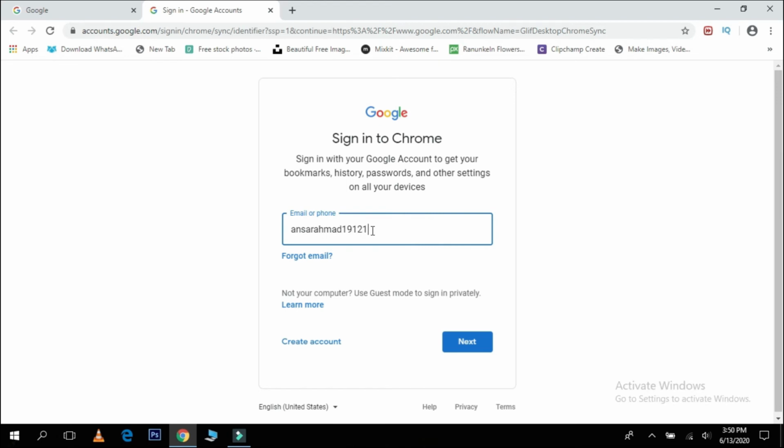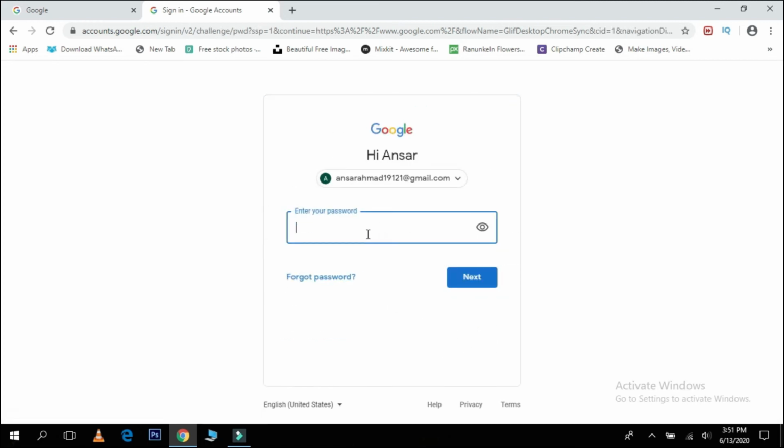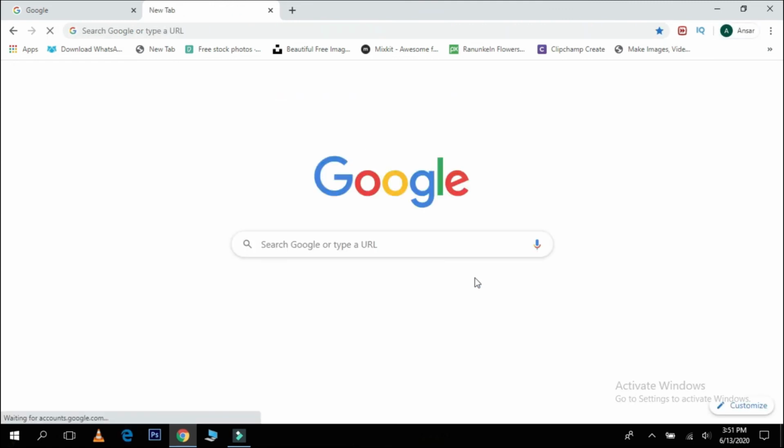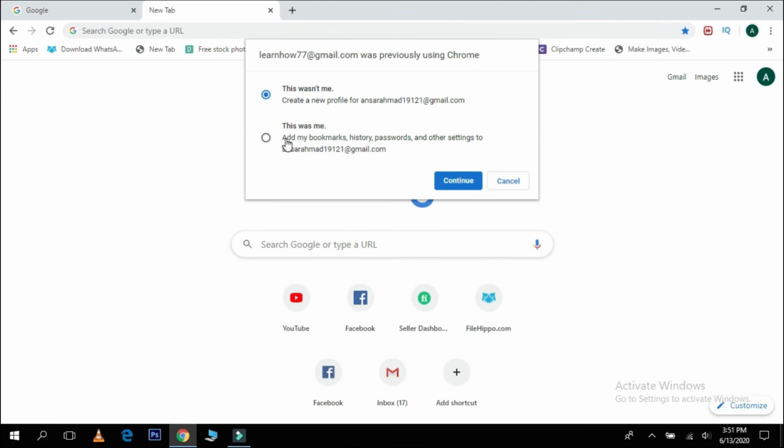All right, this is the username. You have to put the username in place of email. Click the next button and now type down here your password and click the next button. This is your Google account, which has been signed in on Google Chrome.